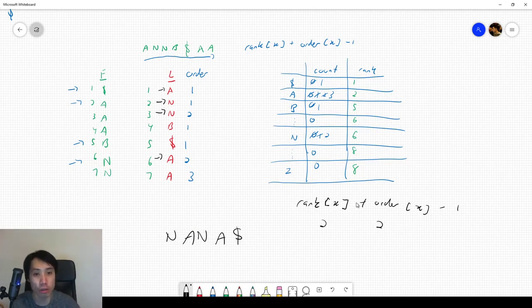Then order of N is 2, rank of N is 6. 6 plus 2 is 8, minus 1 is 7, which is A. Order of A is 3, rank of A is 2. 2 plus 3 is 5, 5 minus 1 is 4, and I realize I will have a B. Then order of B is 1, rank of B is 5. 5 plus 1 is 6. 6 minus 1 is 5. I go back to terminal. So this is when I actually terminate my program.